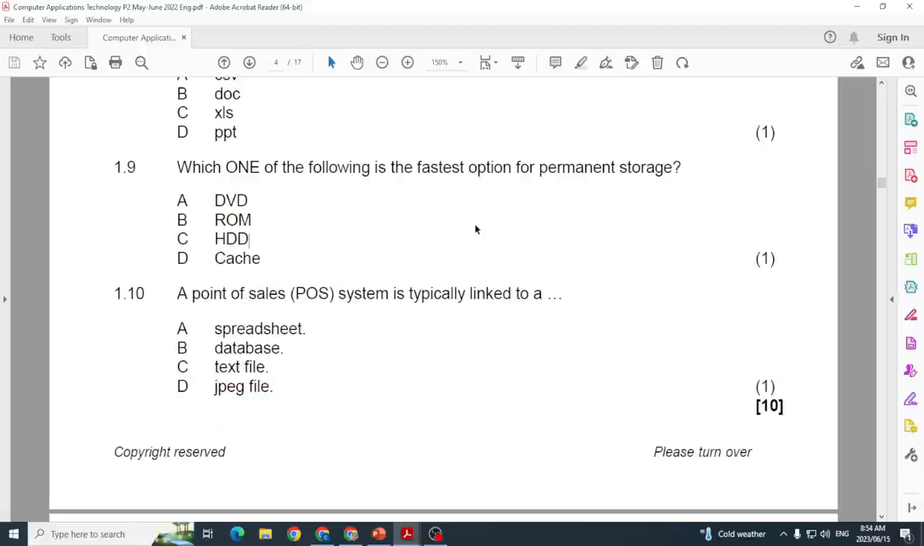And then lastly, to finish off our multiple choice, a point of sale system. So think of your cash registers, think of your till points in the shops. It is typically linked to what? Do you think it would be linked to a spreadsheet? Would it be linked to a database, a text file, or a JPEG? Now, JPEG, we're dealing with pictures, so it's not going to be linked to that. A text file, I mean, we're talking about things like Notepad or WordPad. You think it's going to be linked to that? No.